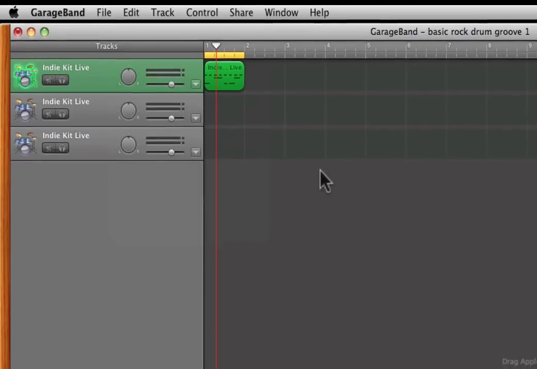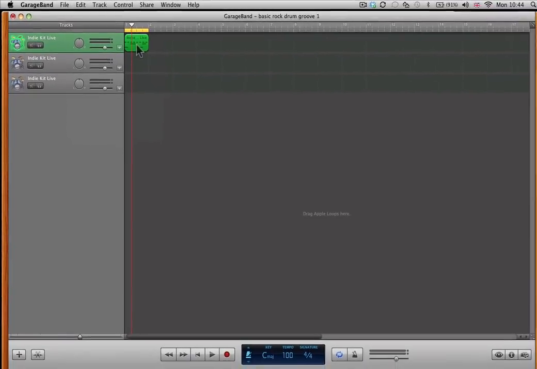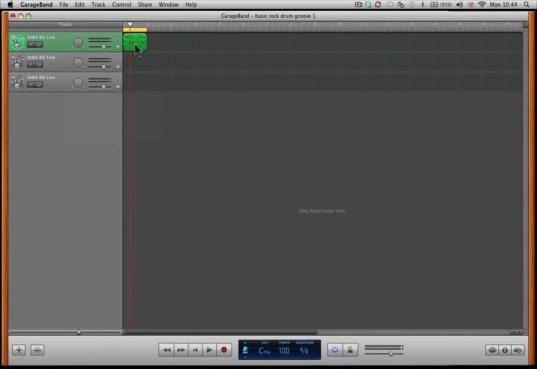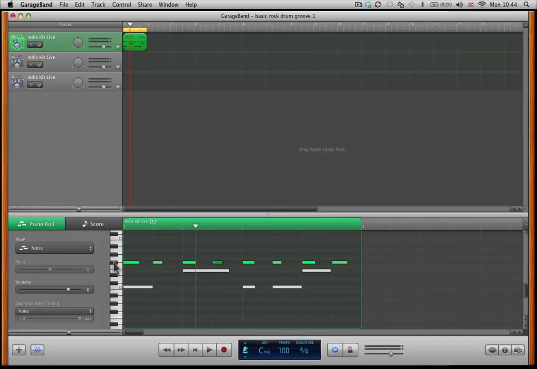Now what I want to do is open it up in the track editor, so I can either double click on the region here or use Command and E to open that up. So here's our content. You can see we've got all the hi-hats on F#1 here, we've got the snares on E there, and we've got all the kick drums on C1.